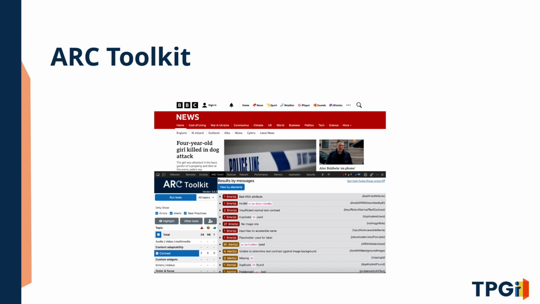Here we see an example of a scan run against the BBC News website. Even for an established site with a team of dedicated accessibility professionals on board, there are issues to address.